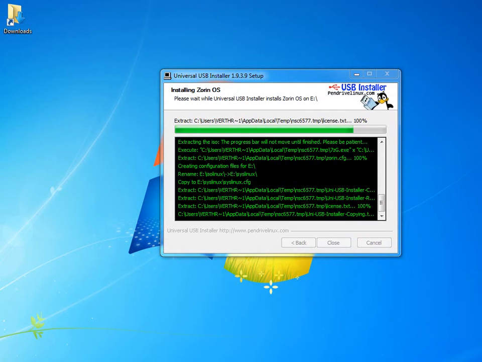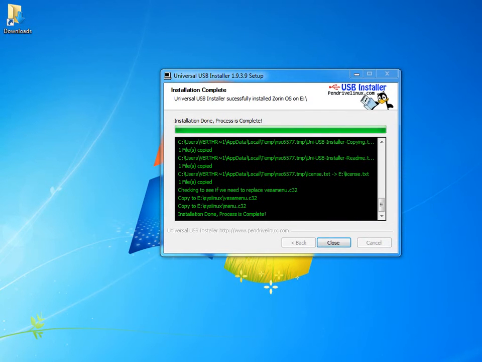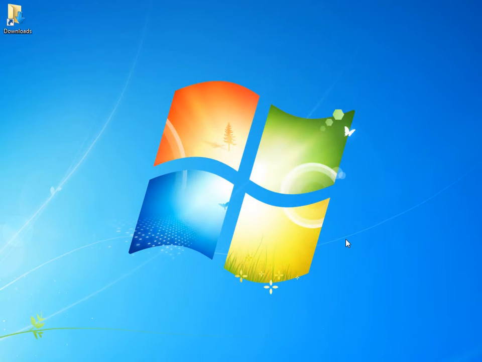And here we go. Now everything's been extracted and the installation process is complete. And it took about 5 minutes. All right, so I'll just click close and we're now ready to reboot using our new USB key.